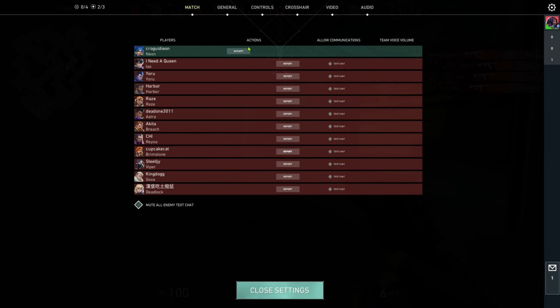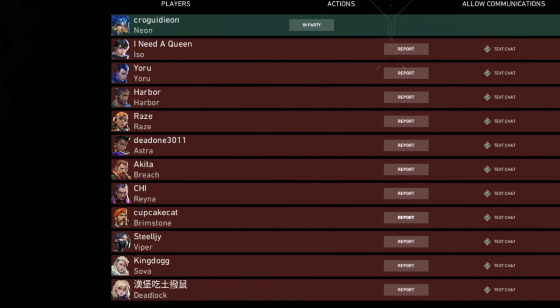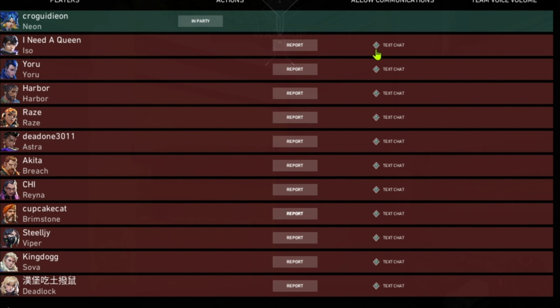And after pressing it, you will now be able to see all the players in the match, and beside them is the text chats option. So to mute all of their text chats, you just need to uncheck all of it.